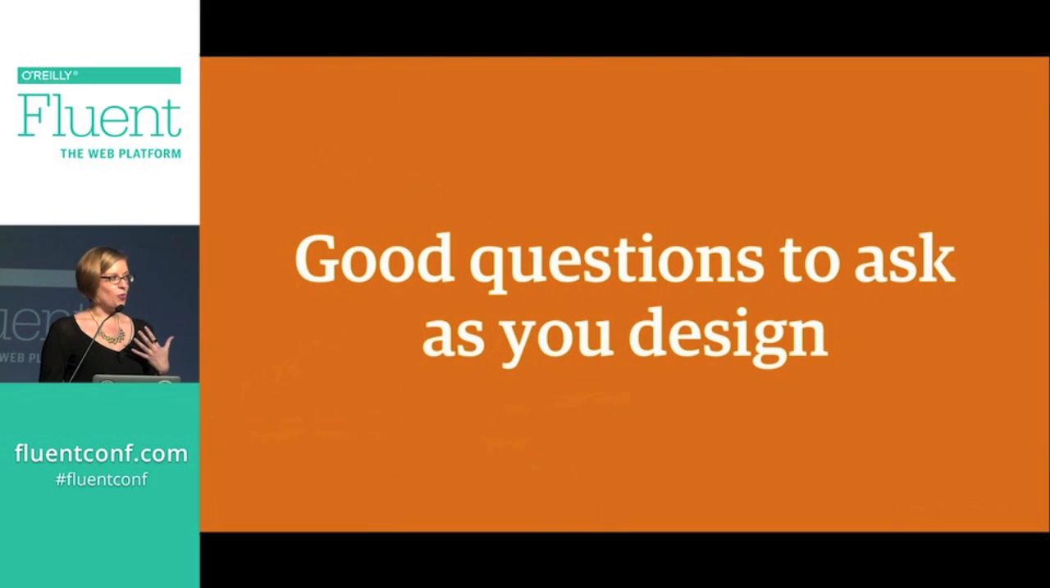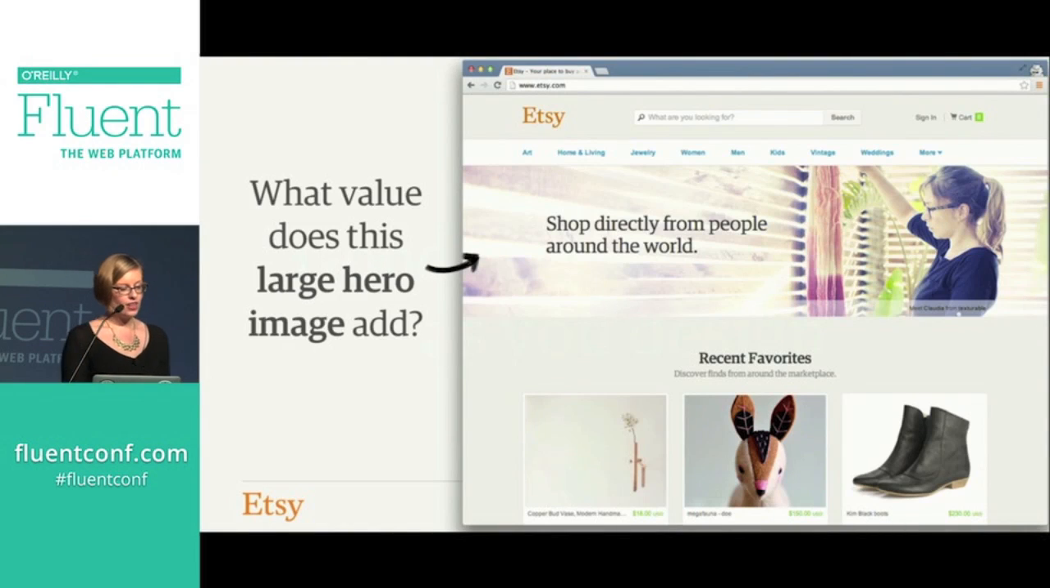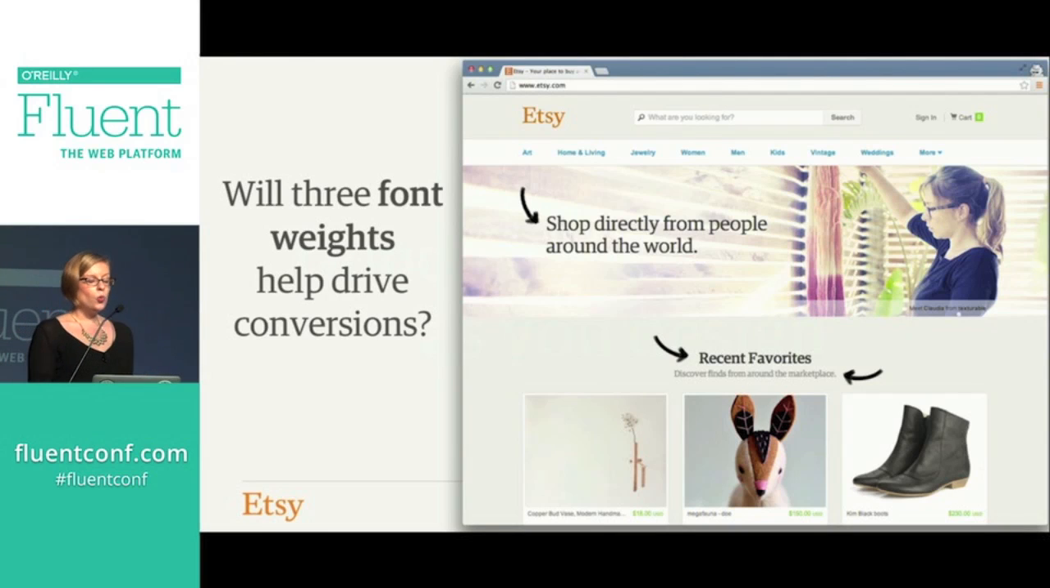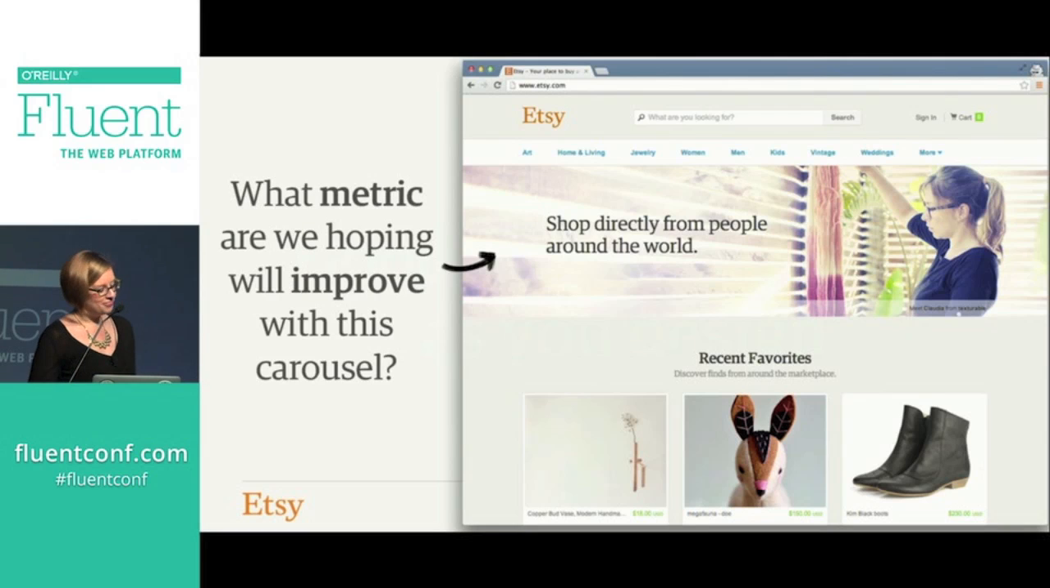I'm going to do this with the Etsy homepage. Here are some good questions that we should be asking ourselves at Etsy as we're rolling out a new homepage. What value does this large hero image have? Will 3 different font weights help drive conversions? Or my personal favorite, what metric are we actually hoping will improve with a rotating image carousel?